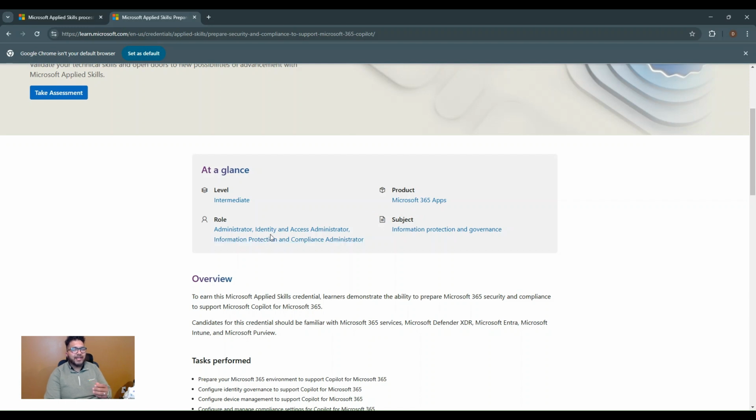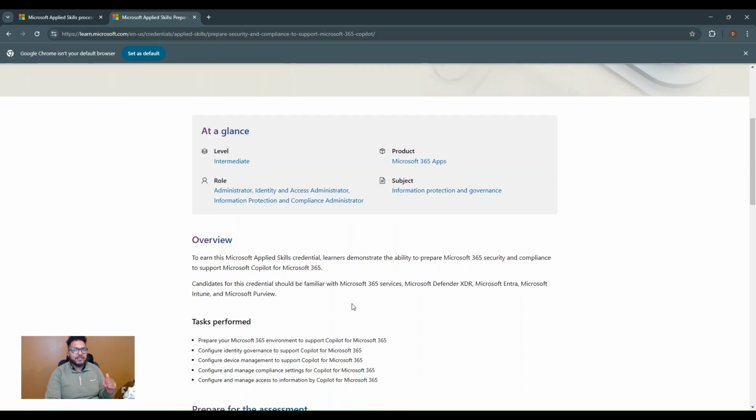The roles are for admins, identity and access admins, information protection admins, and compliance. The subject is information protection and governance. You see the overview: to earn this Applied Skills credential, you're going to demonstrate the ability to prepare M365 security and compliance to support Copilot for M365. Very simple. You should be familiar with M365 services, Defender XDR, Entra, Intune, and Purview. So all kinds of cool things that you're going to get to say, yeah, I did it. What you're going to do: prepare the Microsoft 365 environment, configure identity governance, configure device management, configure management and compliance settings, and configure and manage access to information.